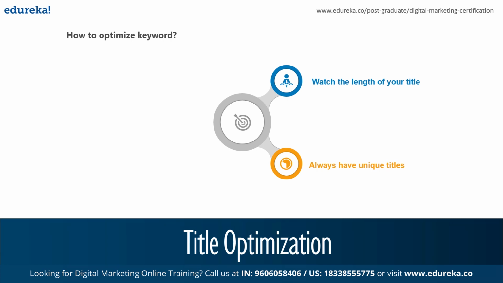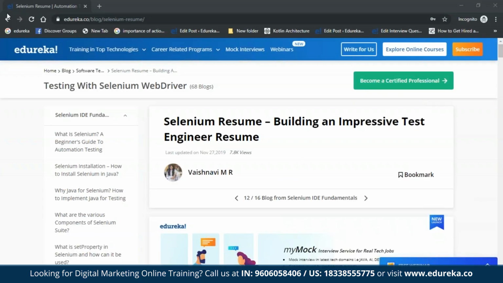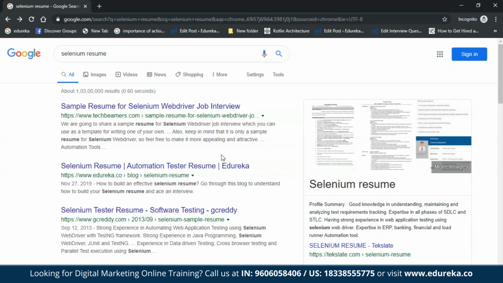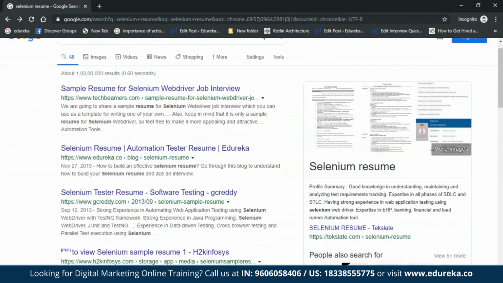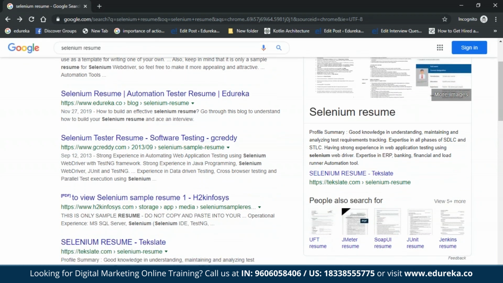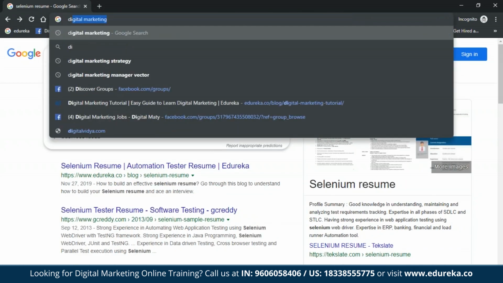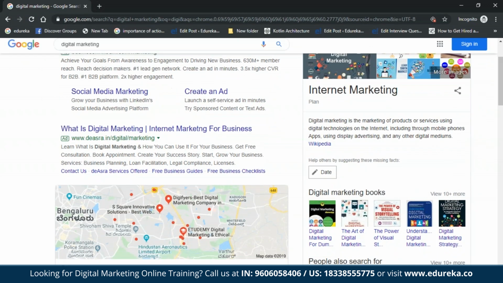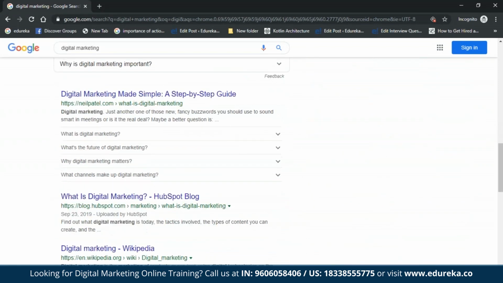Always use unique titles. Do not try to copy or plagiarize your content or title. All the web pages are unique, guys, so customize your title accordingly. See, you could see that. Let me show you guys. If I go back, yeah, you could see that there's this title called Selenium Resume for Selenium WebDriver Job Interview, Selenium Test Engineer, and all of it. If I have to check for digital marketing itself, I would search digital marketing. See, you'll have so many results here.